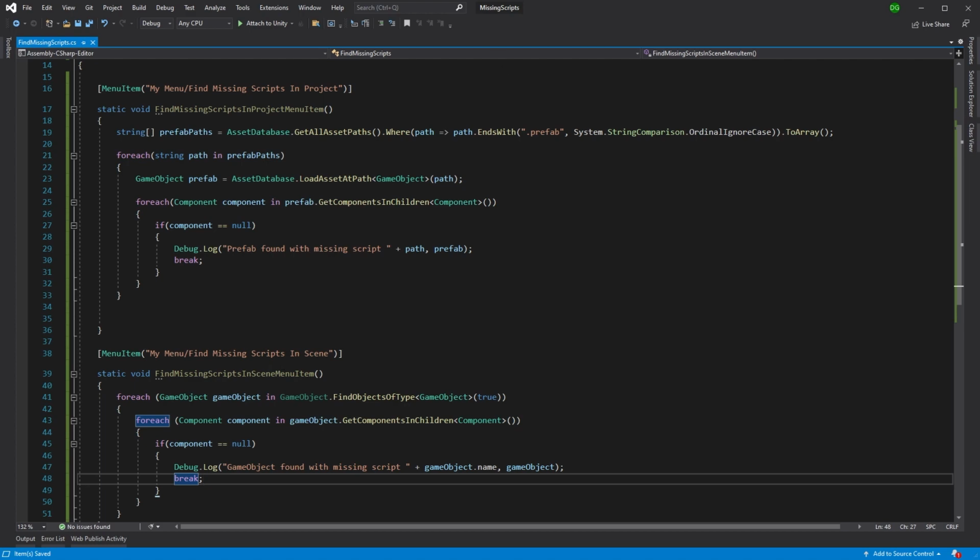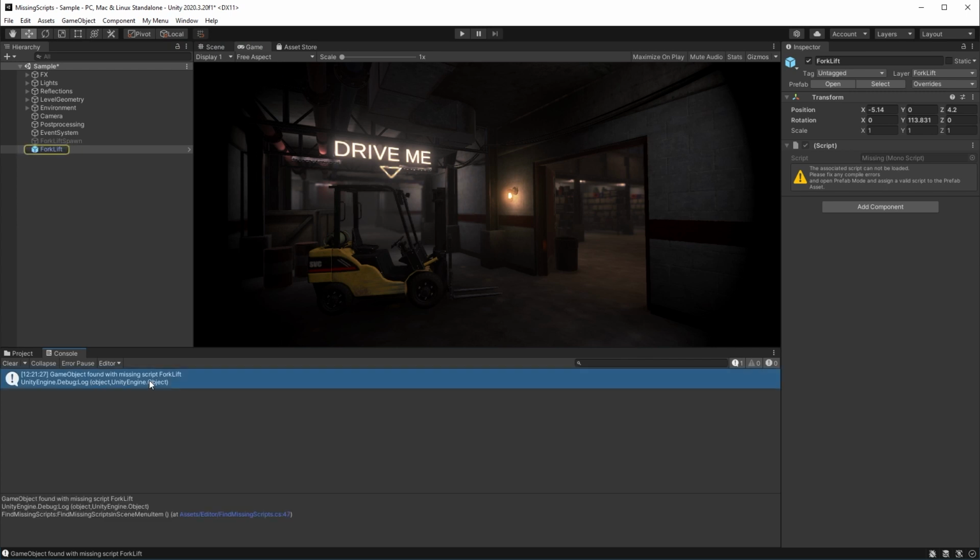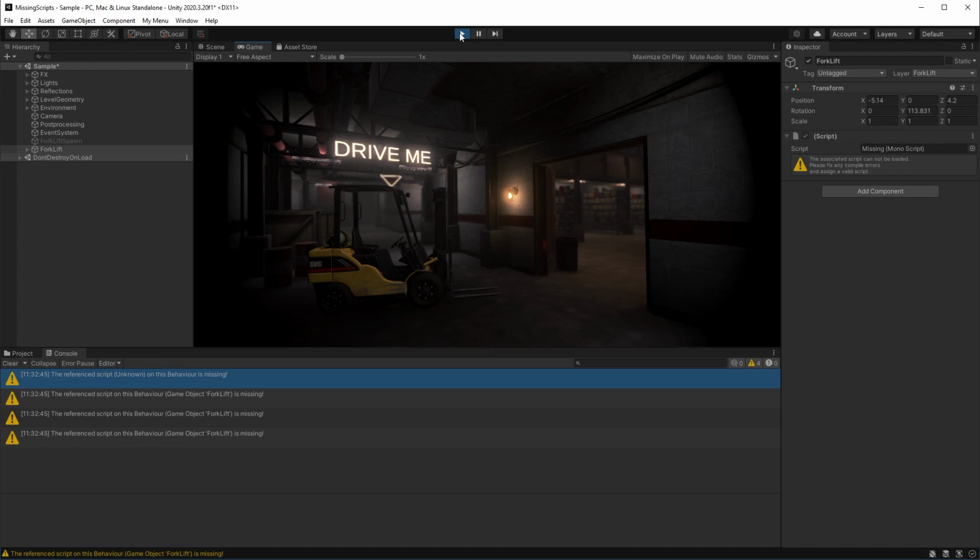So we'll save that and come back into Unity. And now in our My Menu, we have Find Missing Scripts in Scene. We press this. There we go. We found our missing script and we're good to change that up. And that's it. A quick tutorial to find missing scripts in your project and in your scene view.